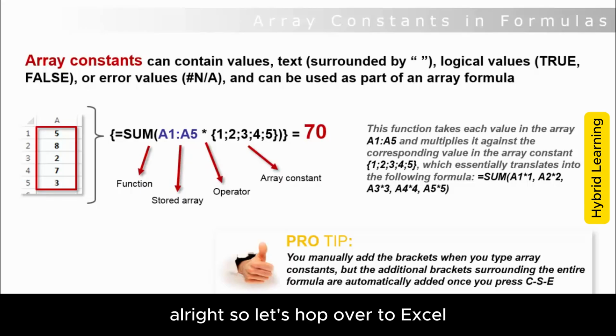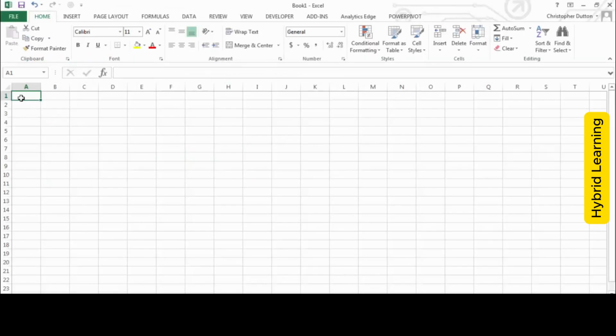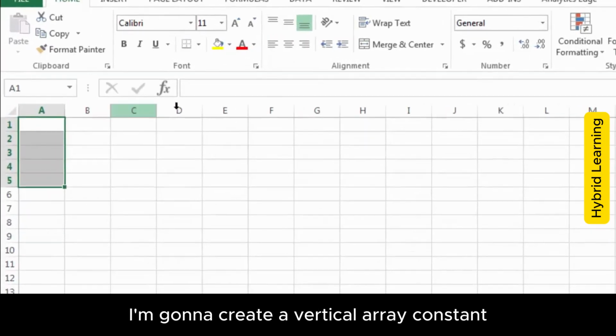All right, so let's hop over to Excel and get a little practice with this. First things first, I'm going to create a vertical array constant.